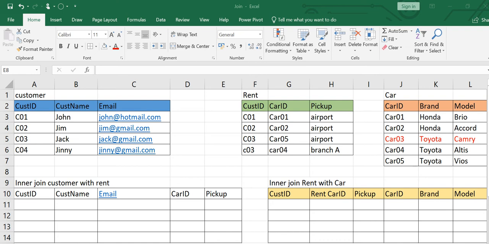Hi everyone, this video is to explain inner join again. Inner join is used when you want to join two tables together. It compares the values in the two joining fields, and when the values in the two joining fields are equal, it combines or merges that record where the values are equal.